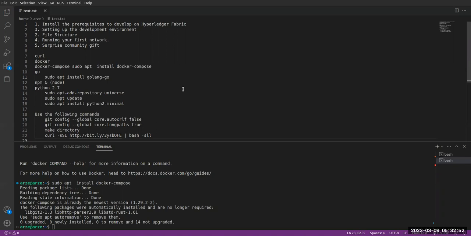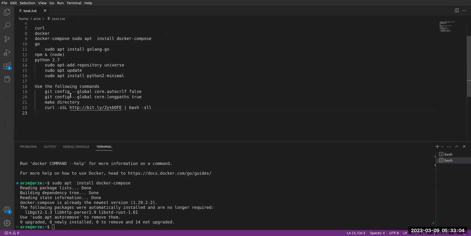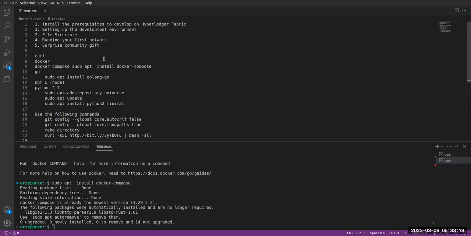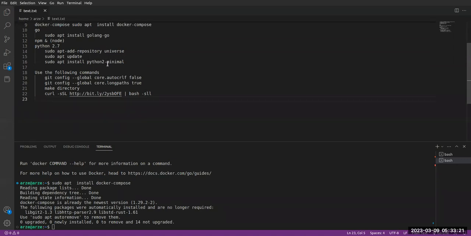So just a recap, you have to have curl installed on your laptop, Docker, Docker Compose, Go, npm, Node, Python 2.7. Then now we are going to set ourselves up on how to download the script, how to run it, and how you can start developing on Hyperledger Fabric.